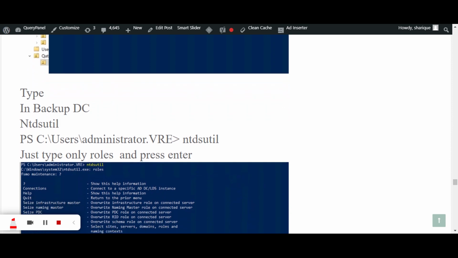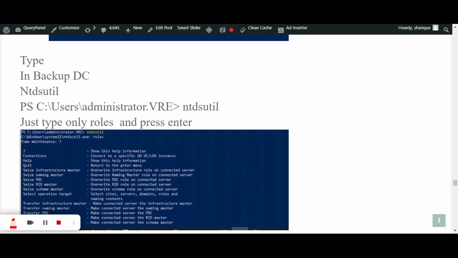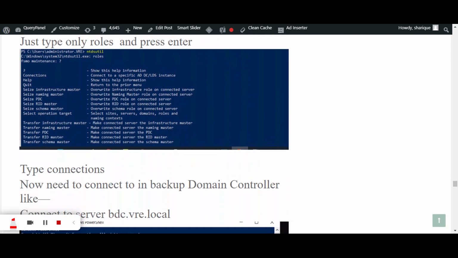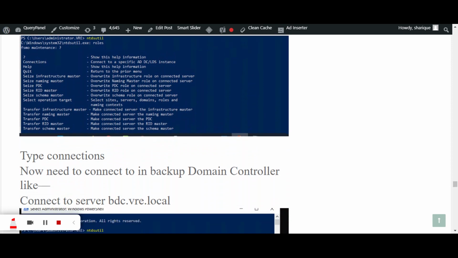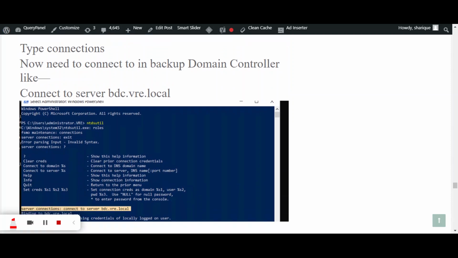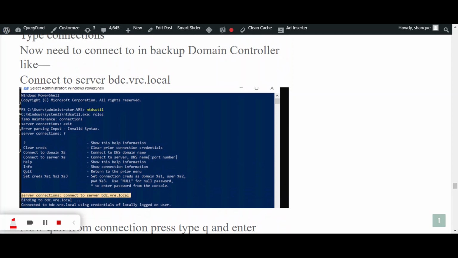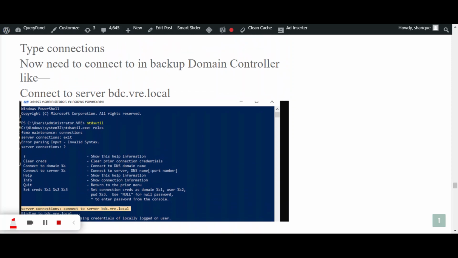We need to release all roles to take the ownership from the primary DC to the secondary DC. Just type ntdsutil here, and once you type ntdsutil, type roles. Once you type roles, type connections. No need to connect to the backup domain controller like connect to server btc.vre.local. So here the server connection is connected to the server.